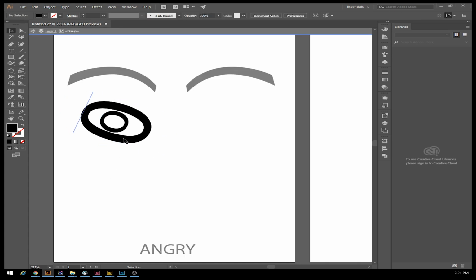But if I double click, I can now select the individual pieces of this eye, move them around to make this guy be a little less inviting. Okay. Once I select back to layer 1, now I can select these. These are stuck together again.